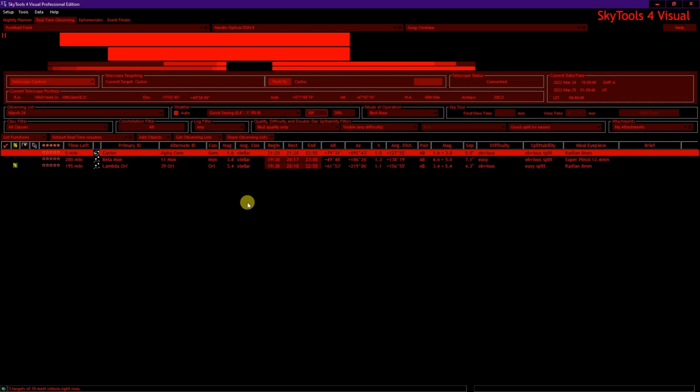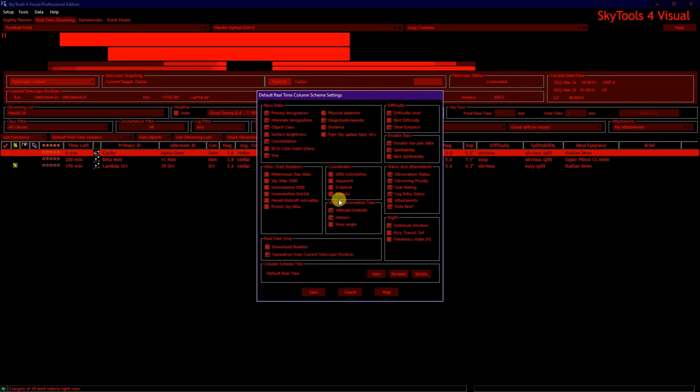Let's take a moment to set things up. I'll start with the columns. I'll click the gear icon. I want the ideal eyepiece. I have some double stars, so I'll make sure the star pair data and splitability columns are enabled. I don't need the priority or attachment columns. I don't care about the rise, transit or set, but the optimum window is good. I don't really see the point in displaying the coordinates. Air mass might be good. For real time, it is very important that the observation status column be enabled, and the separation between the current telescope position is also useful. Okay, I'll save this configuration.